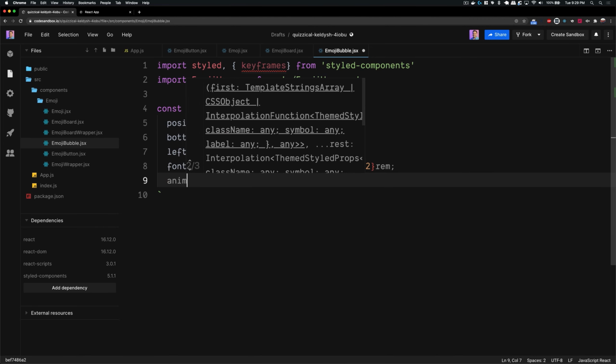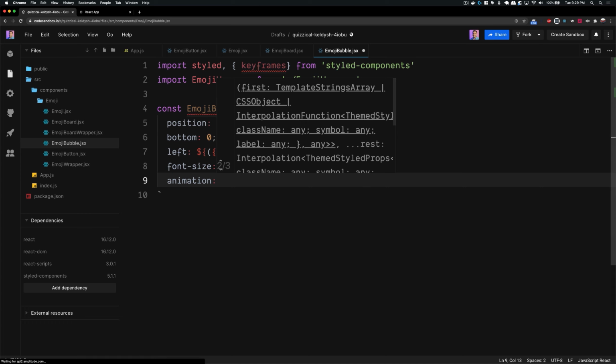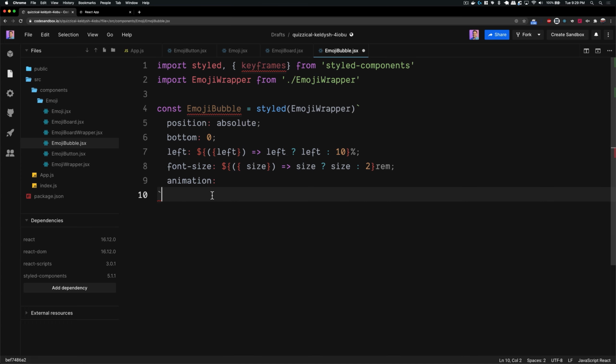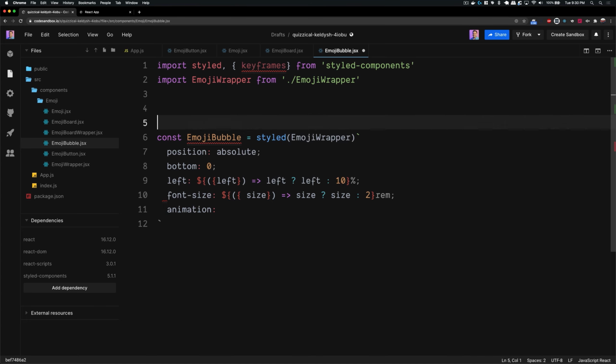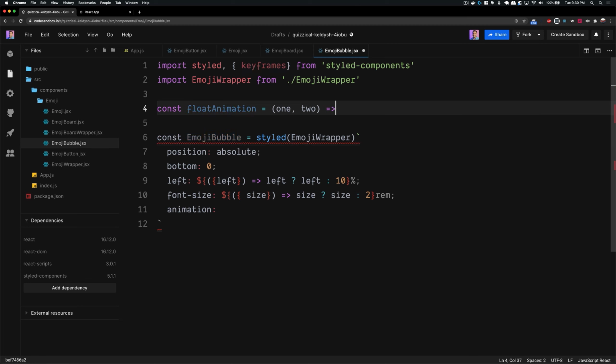All right, next up is the animation. And for now, let's go ahead and define the animation above using this keyframes that we imported from styled components. So to do that, we first need to define the constant here. So that's going to be called floatAnimation. We're passing in 2 variables here, one called 1, one called 2, which we're going to get access to from those props. And here we call keyframes and then 2 backticks.